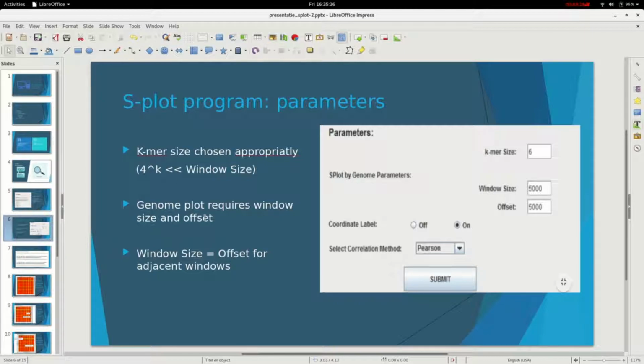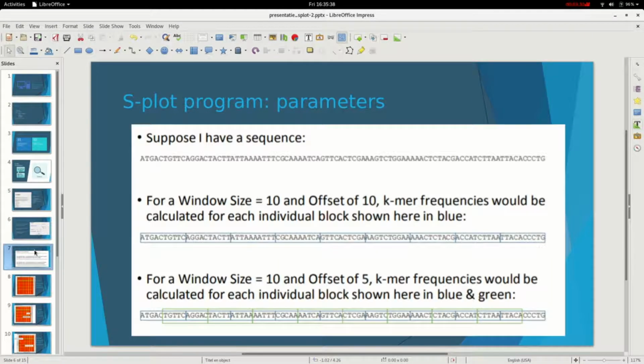Now for the genome window size, I will elaborate a bit more. Suppose you have this sequence and you choose to have a window size of 10, then it will calculate each k-mer frequency for this blue block. Now with the offset, if you put an offset of 5, it will take the beginning of the blue block, go 5 nucleotides, and then calculate the k-mer frequency also for this green block. So with a window size of 10 and an offset of 5, the k-mers will be calculated for both the blue and the green blocks.